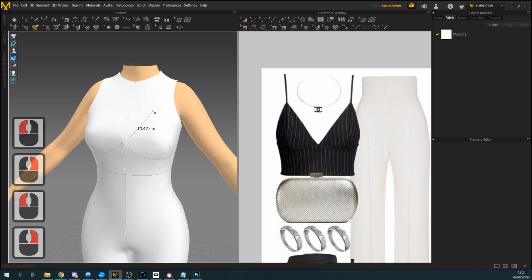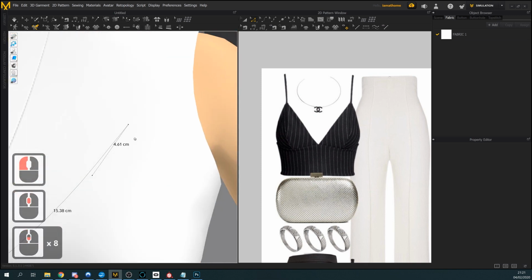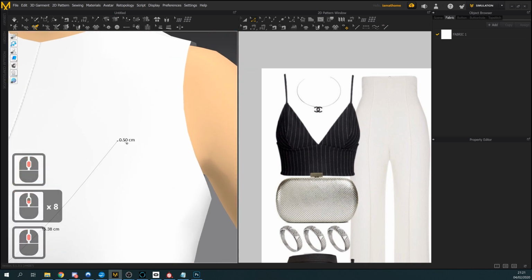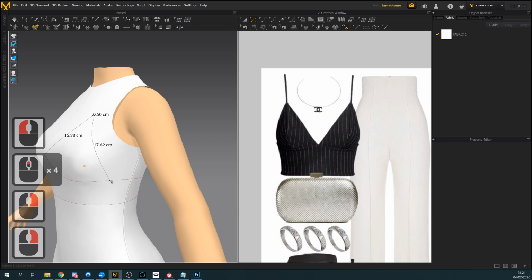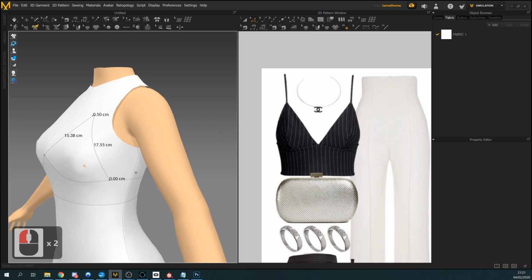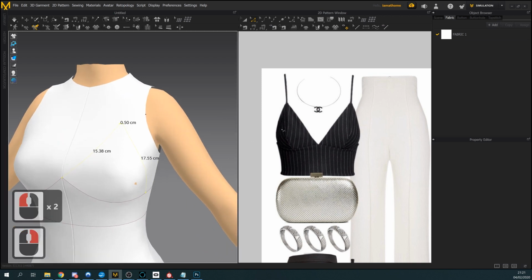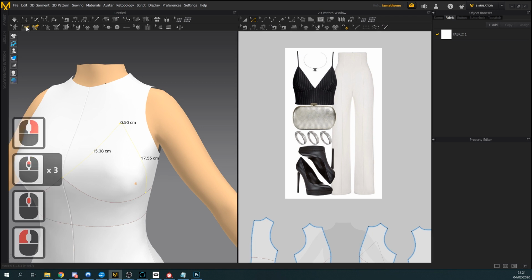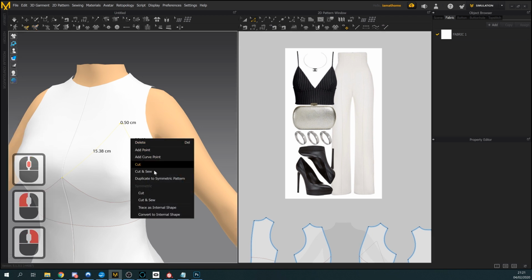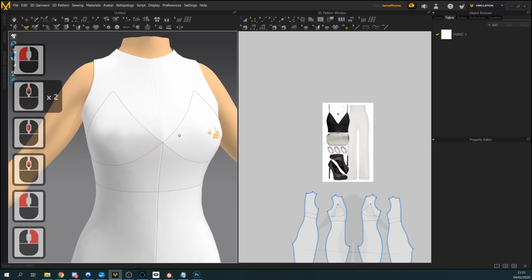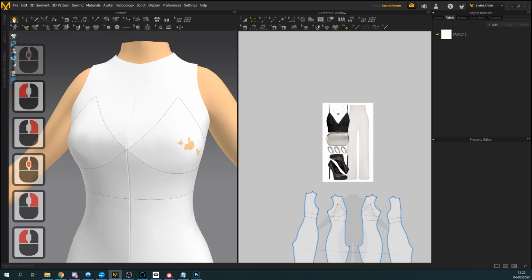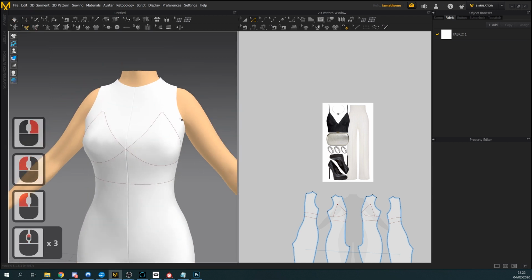I'm starting here, and I think it should be around here. Then I'm zooming in just because I want a specific 50 centimeters here, and I'm going to place a dot here and double click. Same procedure. Convert to internal shape. And as you can see, little by little, we are getting the pattern on the body.